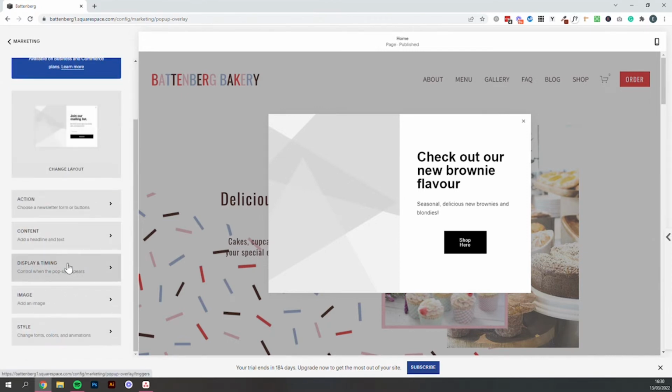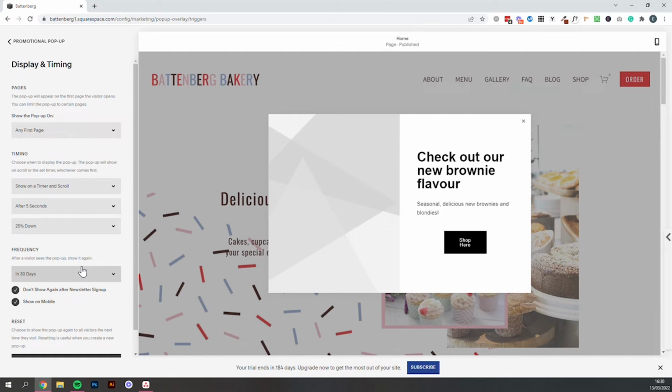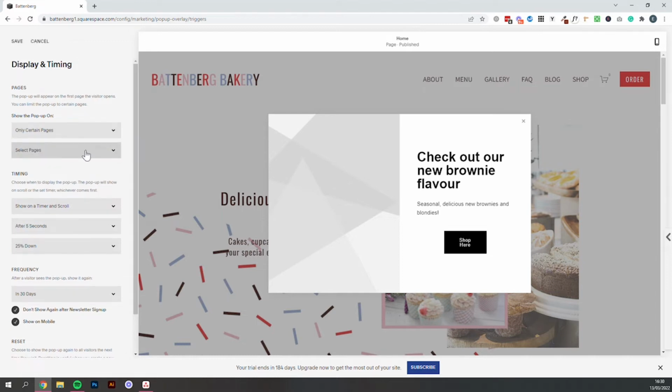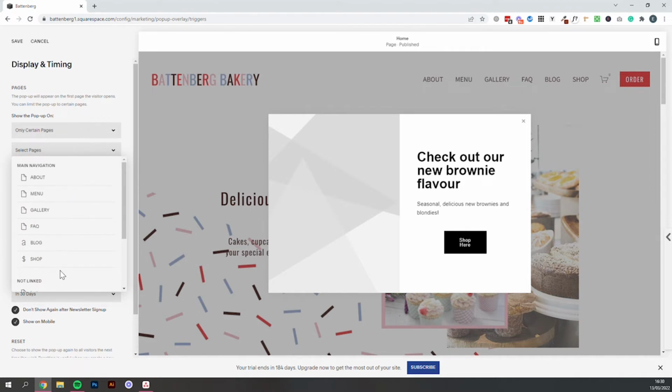Next on the list here is display and timing. So that refers to how long, or I should say, what triggers this pop-up to appear on your website. So the first question is, where do we want the pop-up to appear? So any first page means even if somebody comes to your website and lands initially on one of your blog posts or your gallery page, this pop-up will still appear. The second option is only on certain pages. So you can select which pages you want this pop-up to appear on. I think for most people, having it on all pages is going to be perfectly appropriate.